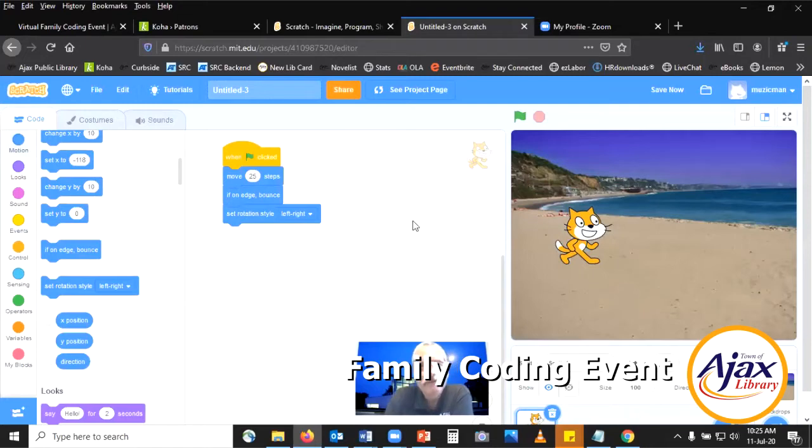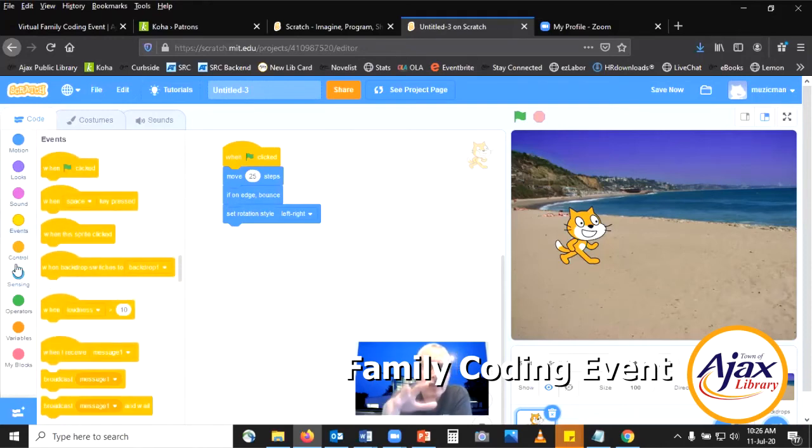Oh, okay. What if you wanted your sprite to talk? You think it's possible? Of course it is. Cats, they meow, don't they? So we need to find a way to get the cat to meow whenever you click on it. So when you click on something, that's an event. So we're not doing a motion thing anymore. We're doing an event thing. So let's click on events, and all the event blocks are going to come up.